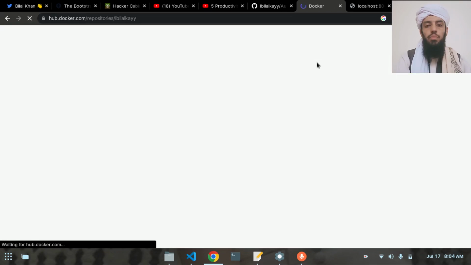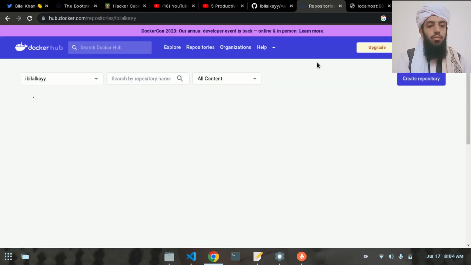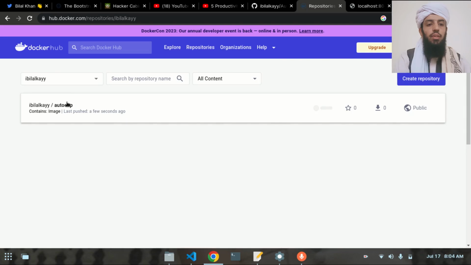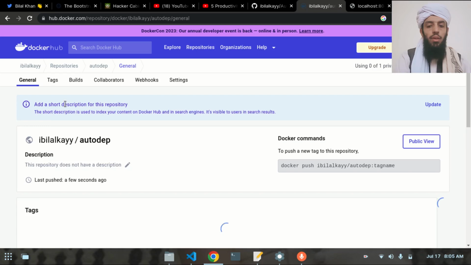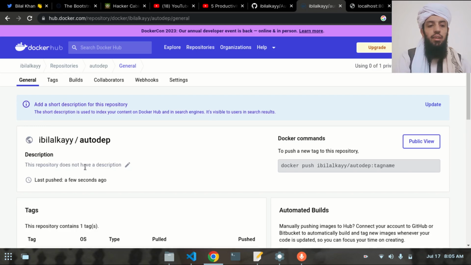It will take some time. Now you can see that AutoDep was pushed a few seconds ago. If I open this, you will see that this is the Docker image that I have pushed, and if you want to pull it, you can also pull it.